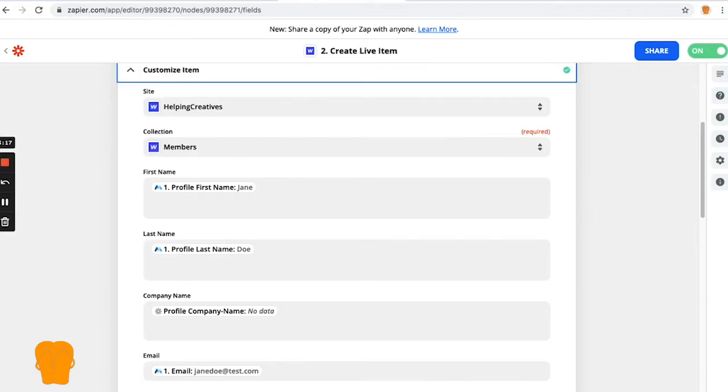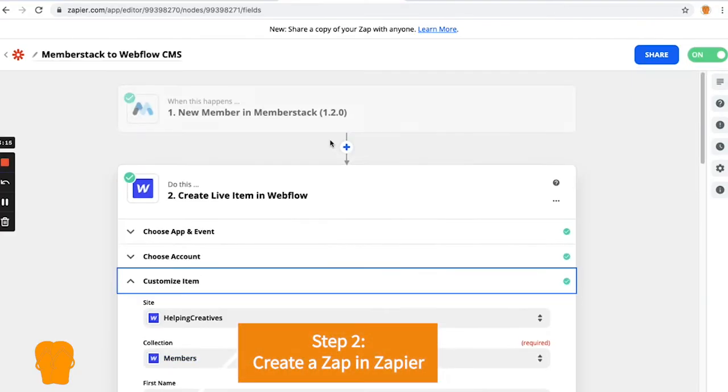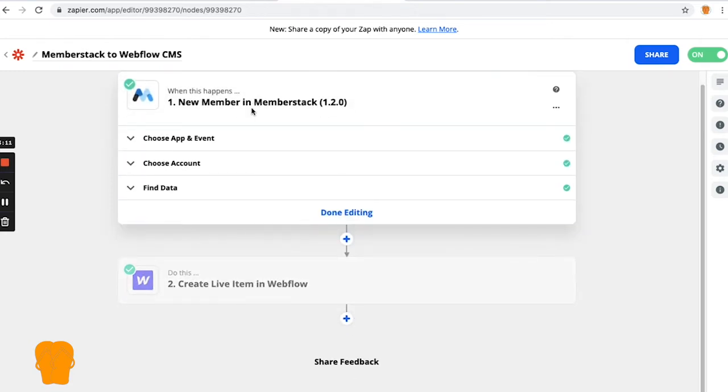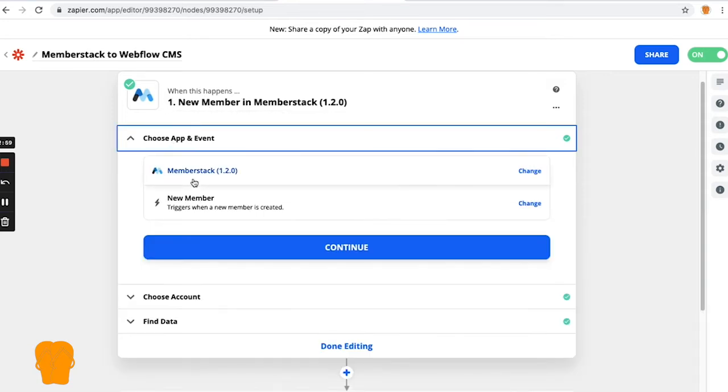So once you've done all of that, come on over to Zapier. Now, if you're not familiar with Zapier, you'll have to sign up and create an account. And once you've done all of that and linked your Memberstack and Webflow, you can create a new Zap. So you're going to start with Memberstack. Choose Memberstack, and every time there is a new member is what our trigger is.